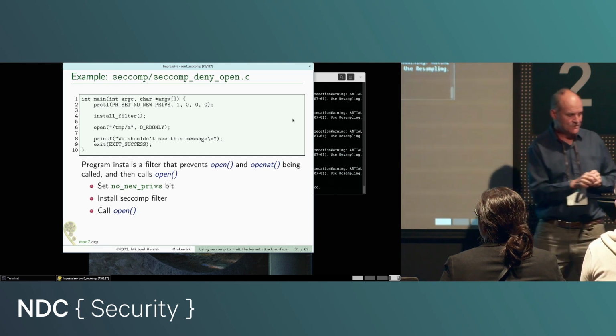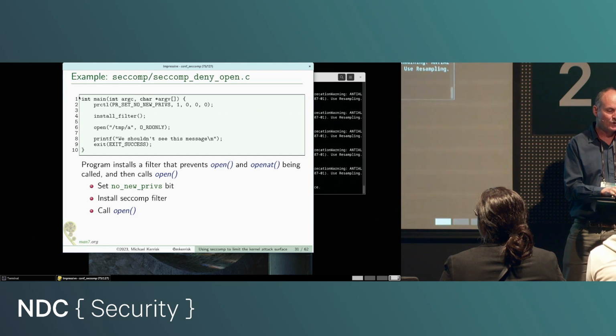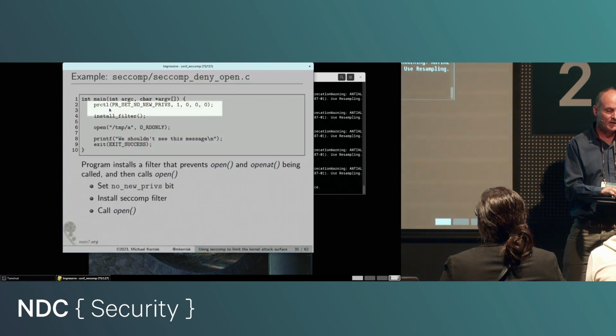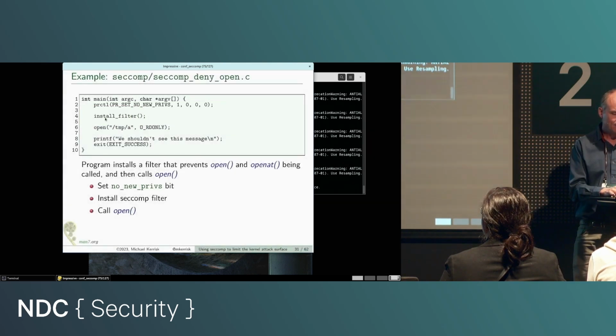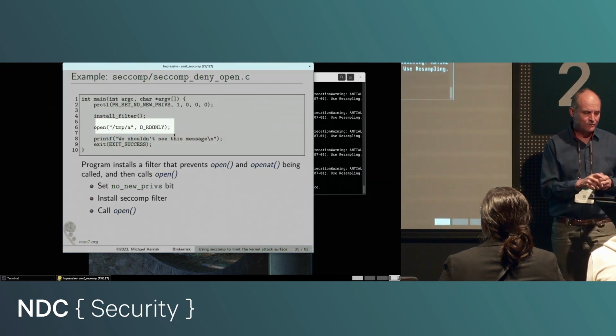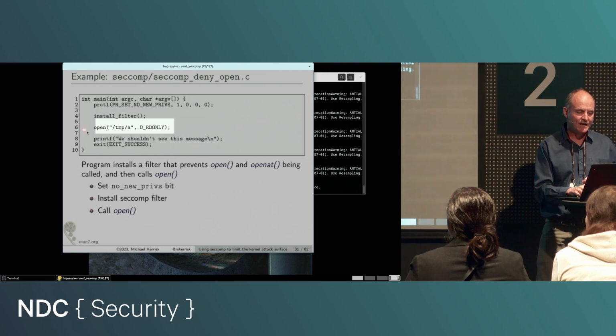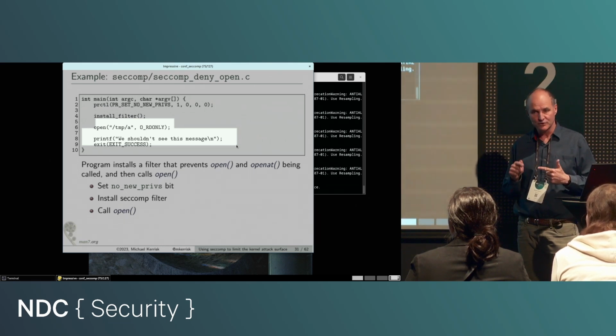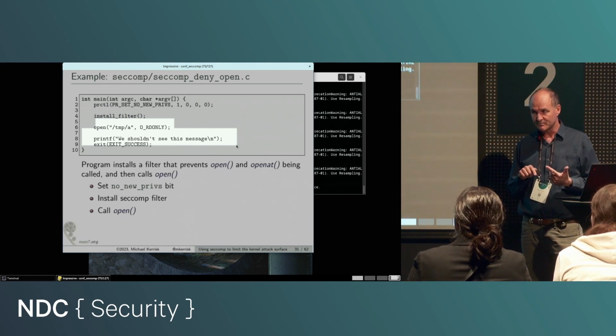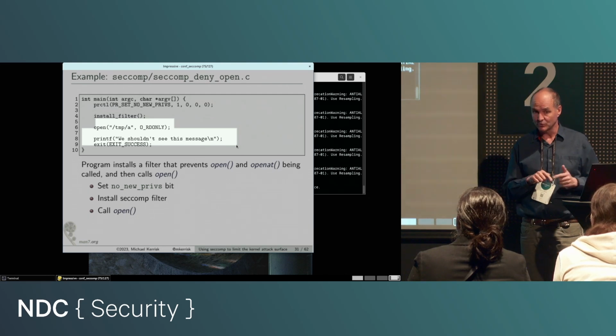So my steps, first of all here, I'm setting the no new privs attribute. Then I install my BPF filter. We'll look at that code in a moment. But then I make a call to open. And of course, the printf statement a bit lower down gives us a clue about what's going to happen. We're not going to get that far because the BPF filter is going to kill the process when it tries to make that system call.